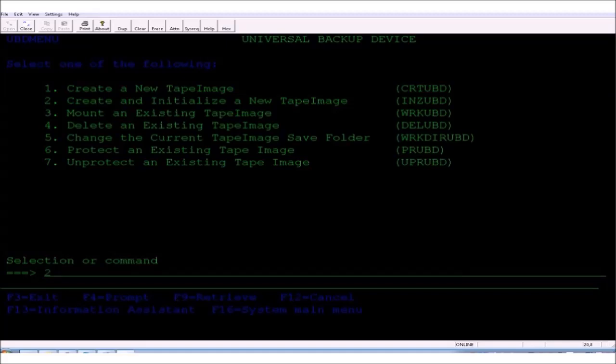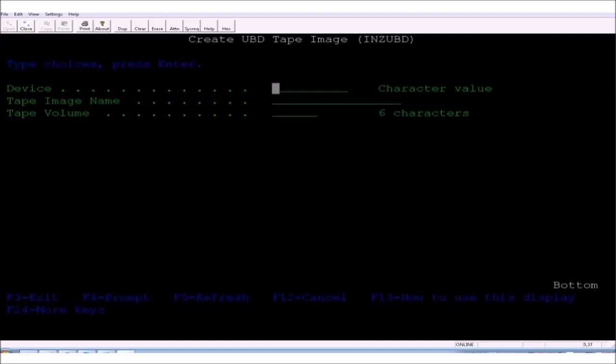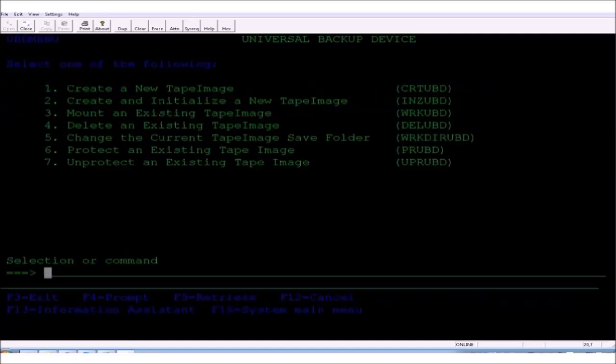So we choose two, and we tell it the tape device. Now when you connect UBD to your IBM i, it auto configures a new tape device. In this case, it's TAP29. Tape image name is the actual file name out on the rack mount server, and tape volume is the same as the tape volume on a tape.